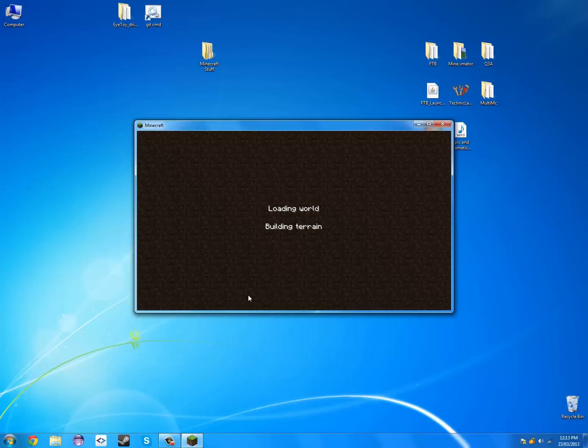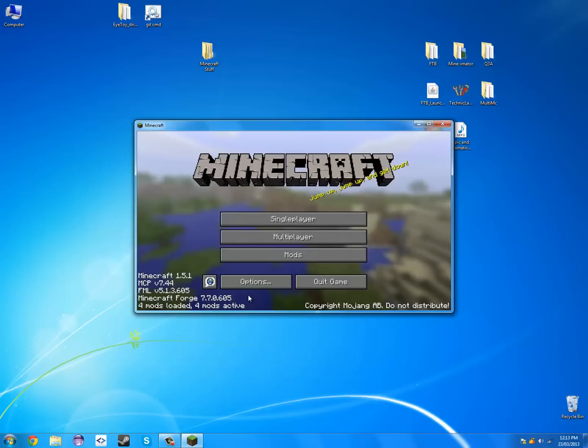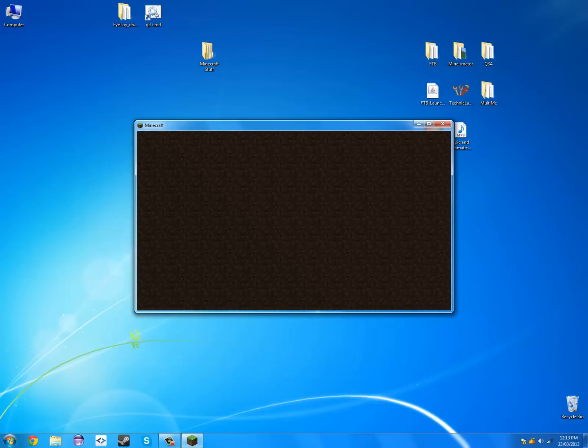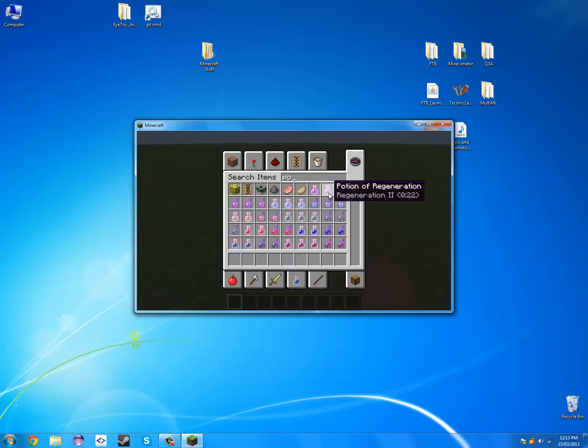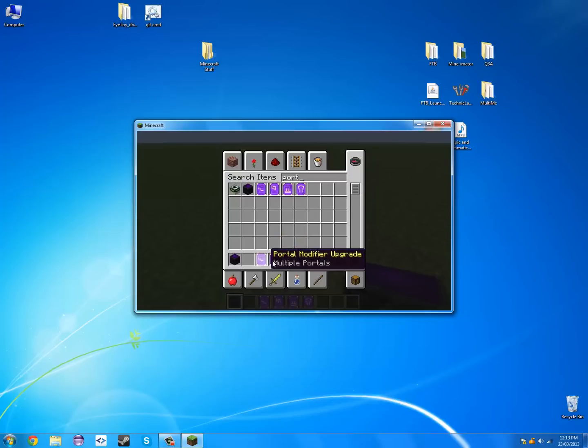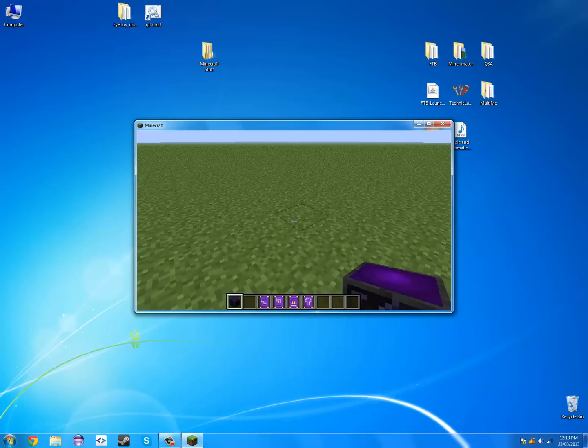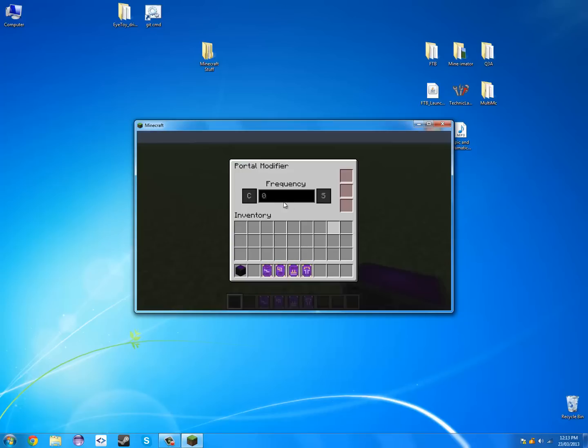Okay, so you get a portal modifier, and portal modifier upgrades. What does that one do? Multiple portals, dimensional, advanced dimensional modifier, camouflage. What's this do? I'm guessing they go in there, but then what do you do? I'm guessing you could build, like, where's obsidian?